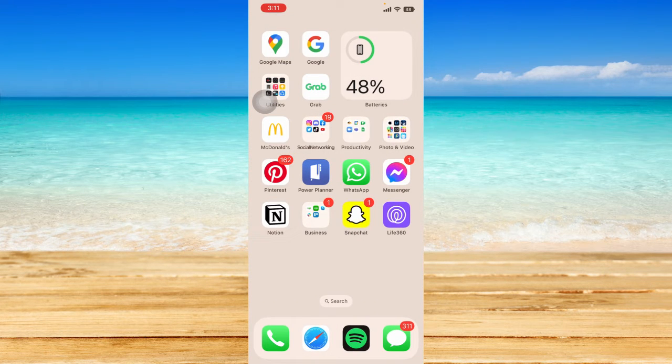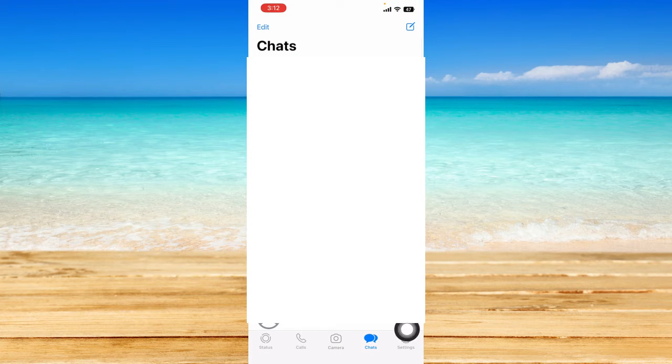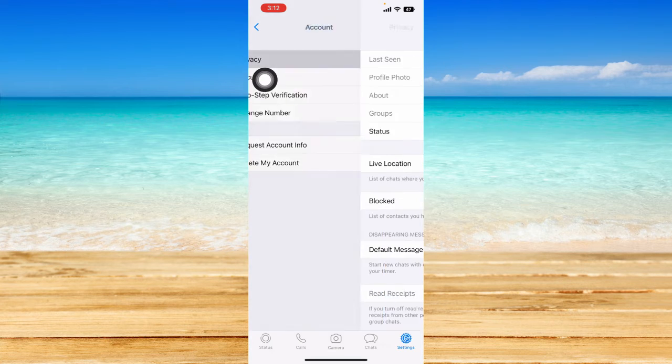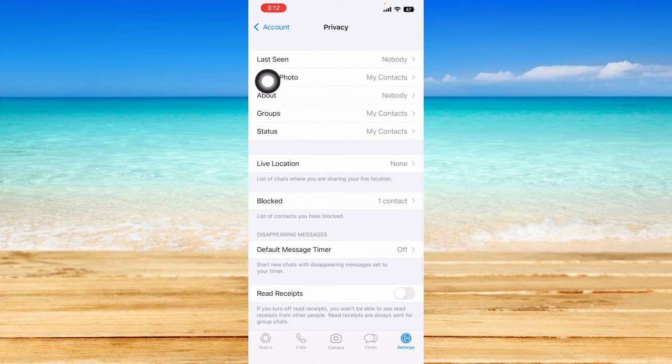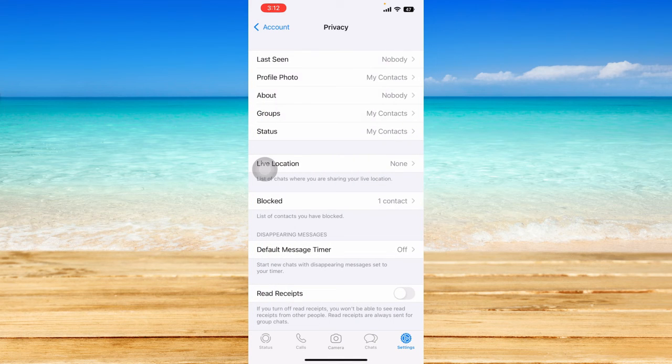So the next thing that we can do is to turn off the last seen status. To do that, let's just open our WhatsApp application again and go to the settings page by clicking on that icon at the bottom right hand corner of the screen. And from here, click on account, click on privacy, and let's click on last seen right here. So you may want to set it at nobody so that your last seen status won't be seen by other people. So that is another way.